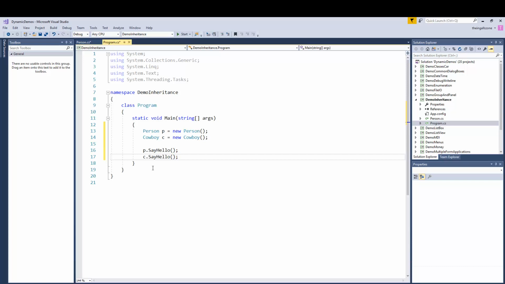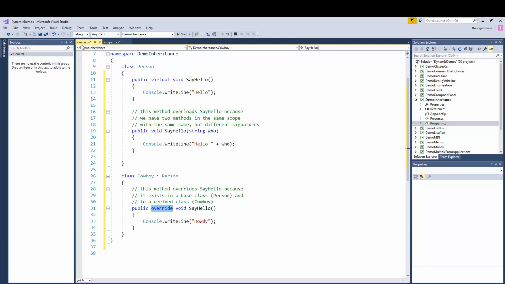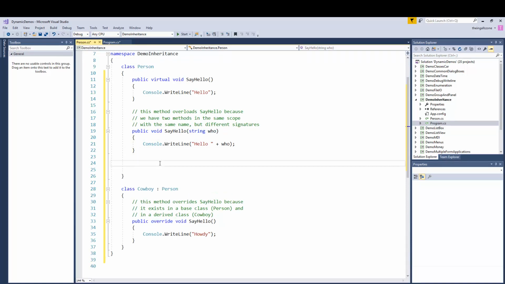So they're distinct. Of course, in this case, we only have one method in the derived class, but you could imagine there could be a lot of methods in person that cowboy also uses. For example, let's say everybody breathes the same way, we could go back to person and create a method breathe. It really makes no difference what the body of that method is. The point is that because we have this method breathe in person, it also exists in cowboy.